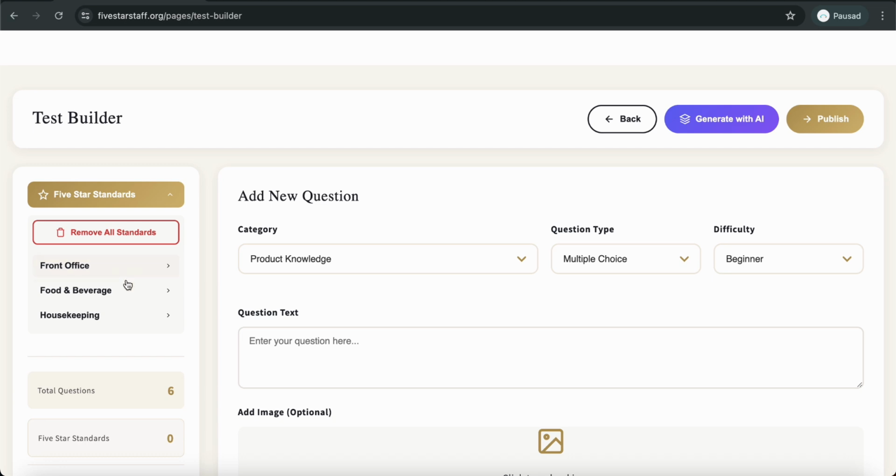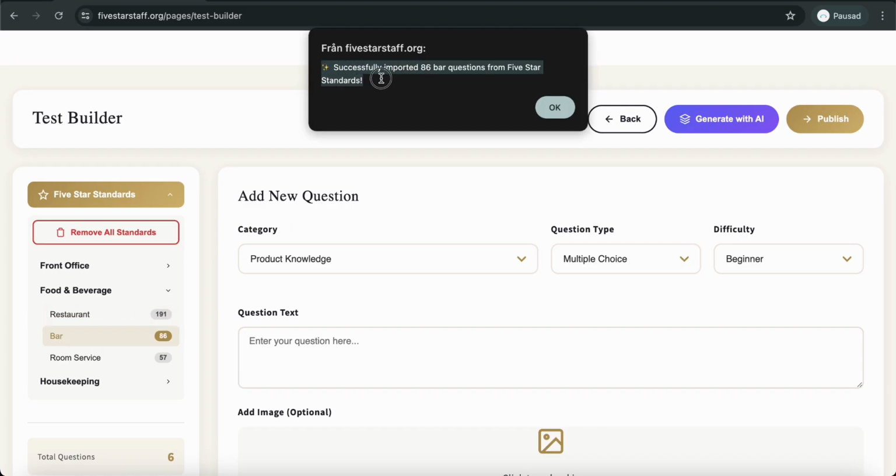So let's say you are a restaurant. You go into the food and beverage, you enter restaurant. Let's say you're a bar. You enter the bar questions. Successfully imported 86 bar questions from 5-star standards.